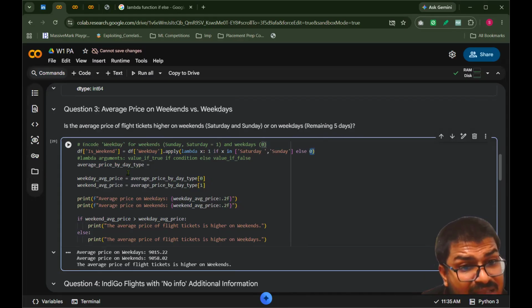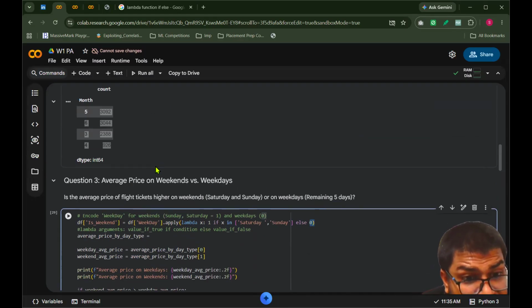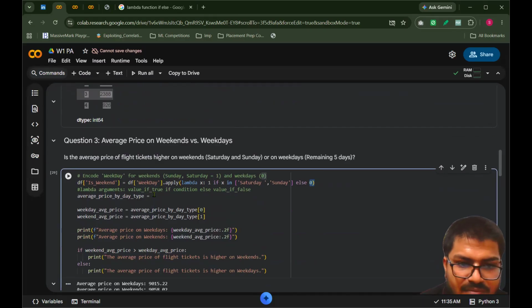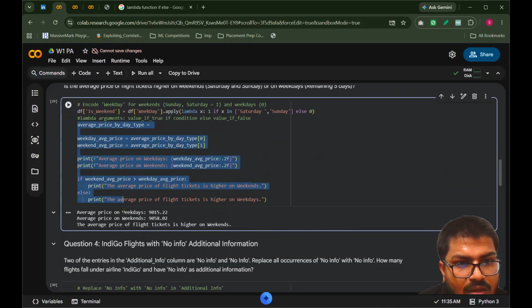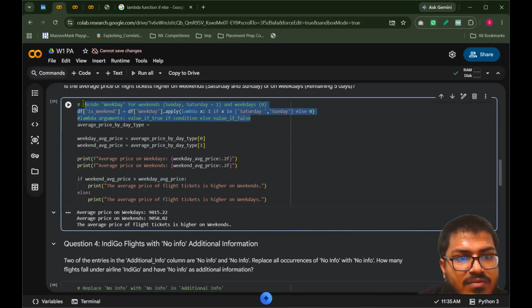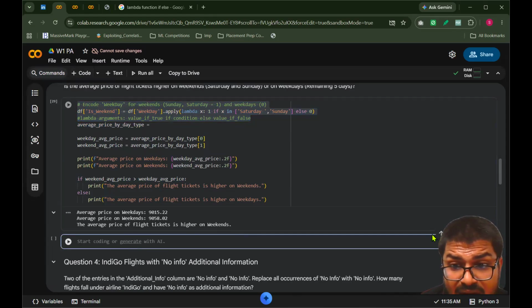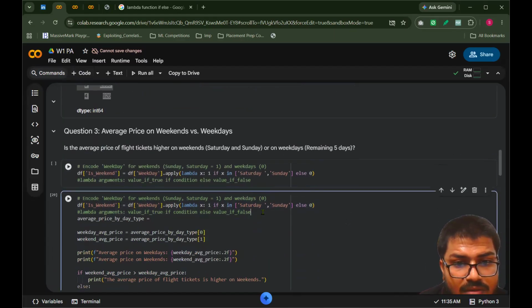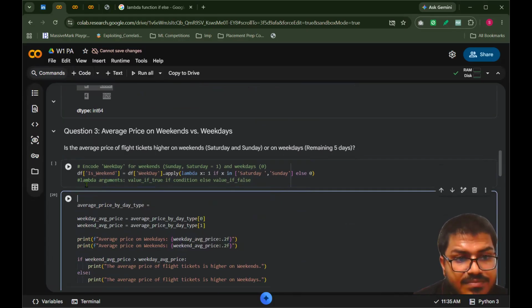Now average price by day type. For day type, basically we need to find whether the average flight ticket price is higher on the weekdays or the weekend. Now you can do one thing. We can comment out, okay, or we can do one more thing. Wait a minute. I just wanted to show what is happening in the data set while we're writing this. What is the change?